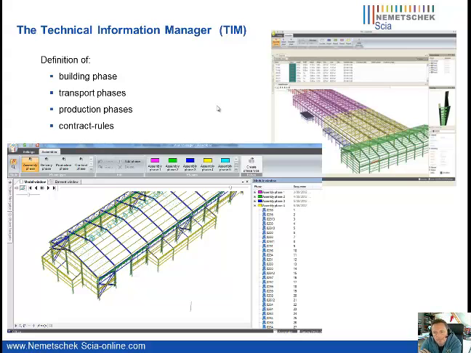Another possibility is to define what we call the transport phases. Now this can be a part of the building phases or can be independent of the building phases. It makes more sense to do this in link with the building phase, of course, because it will give the group deadlines for the transport phases.